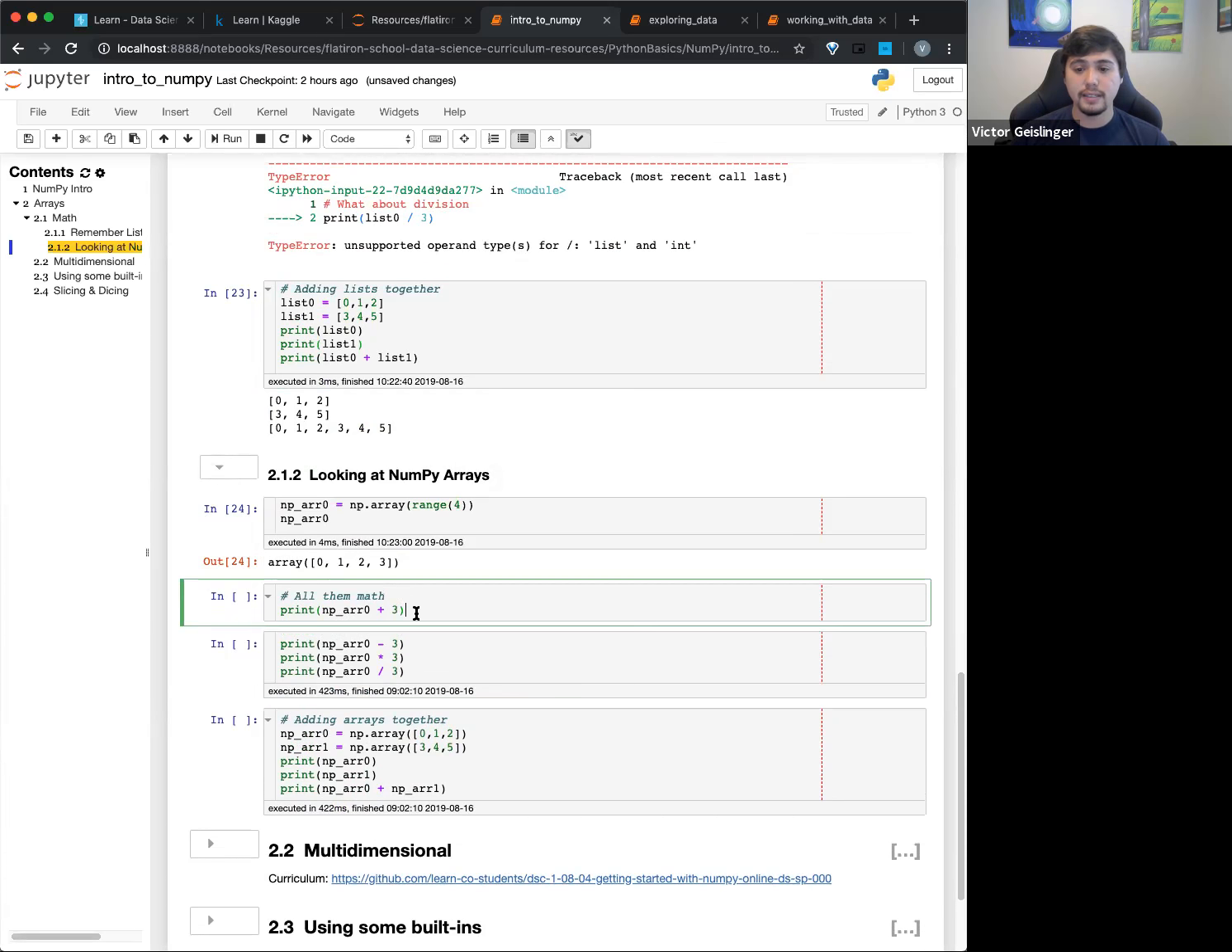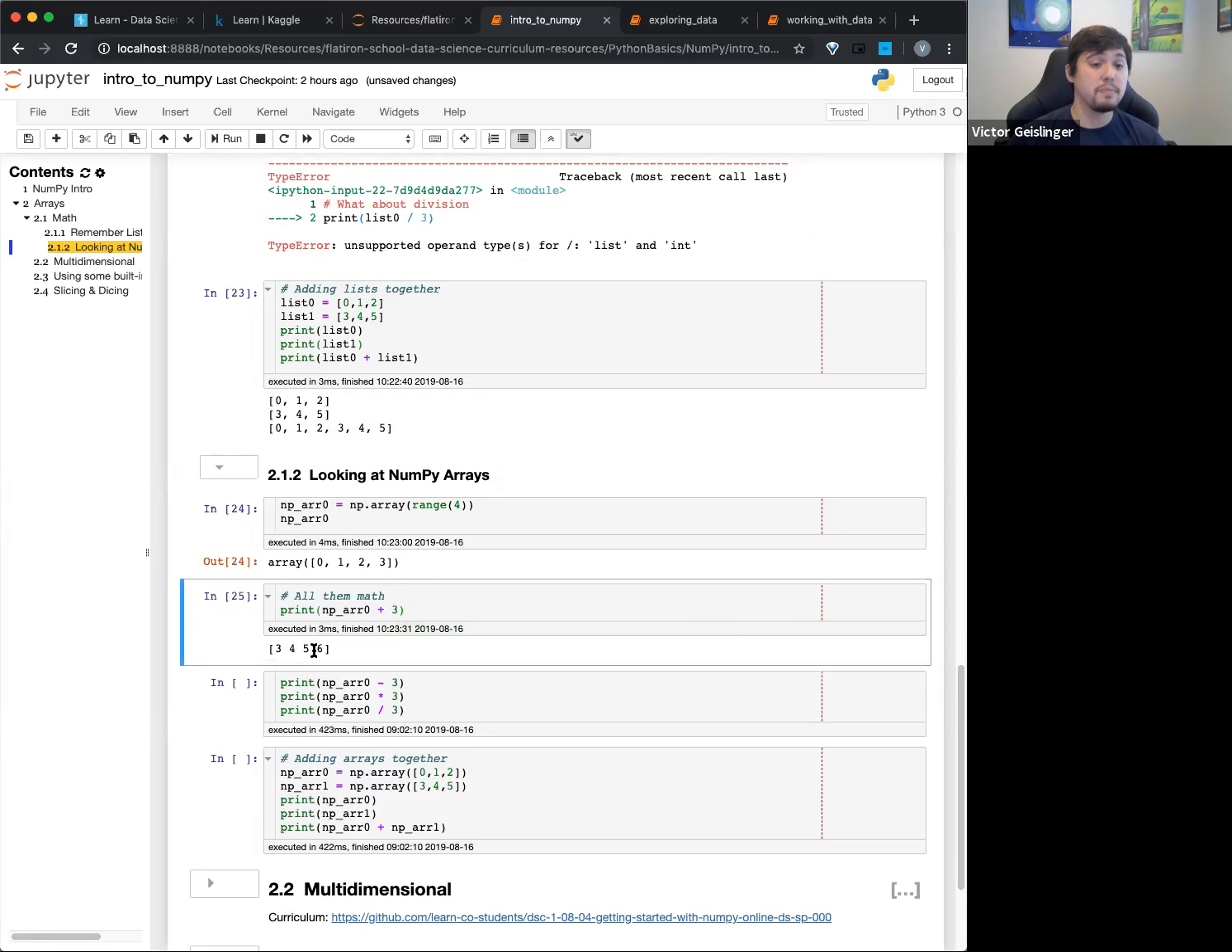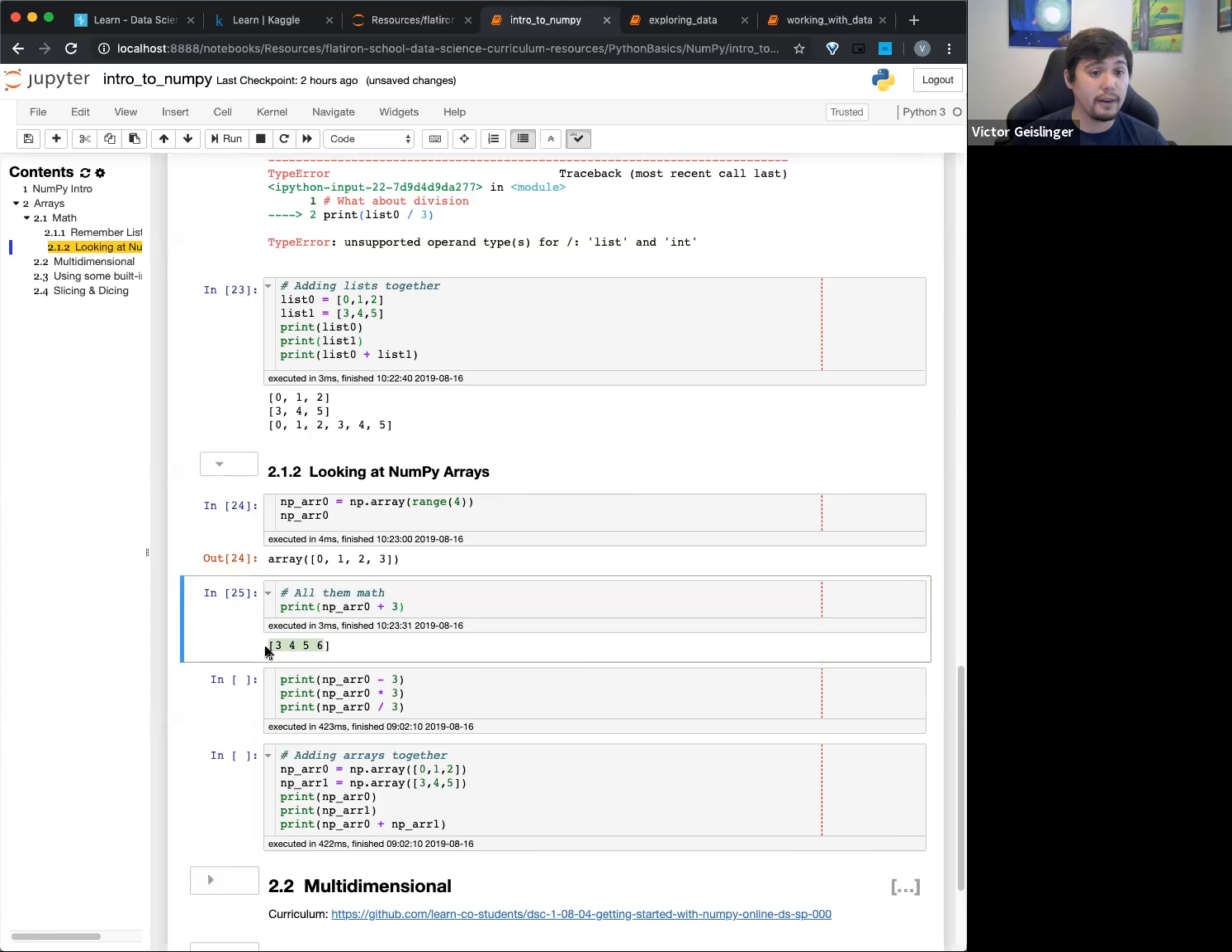And has anyone got an idea what this might do? We saw it with lists, it doesn't work, right? Anyone got a guess what this might do now that we're working on NumPy arrays? Now it'll add 3 to each of the elements within the list. Right, yeah, and that's exactly what happens. It's much more mathematical. It's adding 3 plus 1, or 3 plus 0, and so on. And we get this NumPy array, okay?